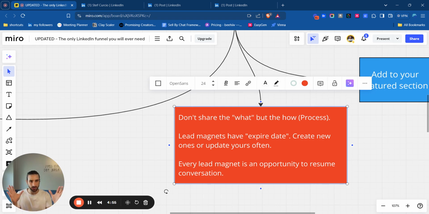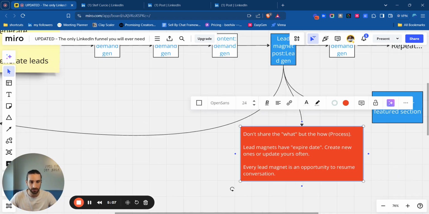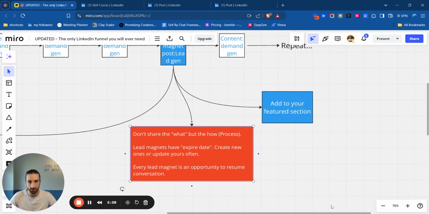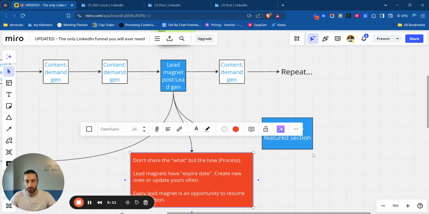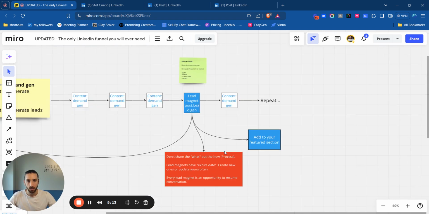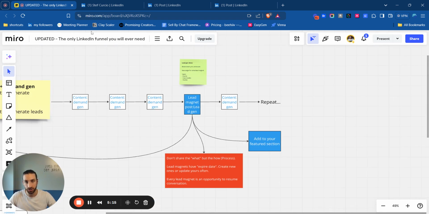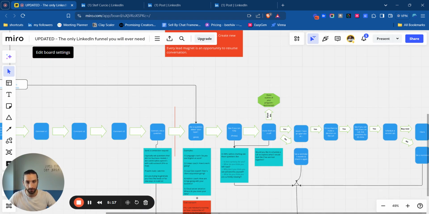Once you grow to a certain point, you can start using the same ones, but initially you want to have fresh lead magnets. And also, every lead magnet is an opportunity to resume a conversation with a lead. So don't worry if people keep asking for your lead magnets, because every time you have a new opportunity to start a conversation with them. Okay, and then add it to your feature section as I showed you earlier.